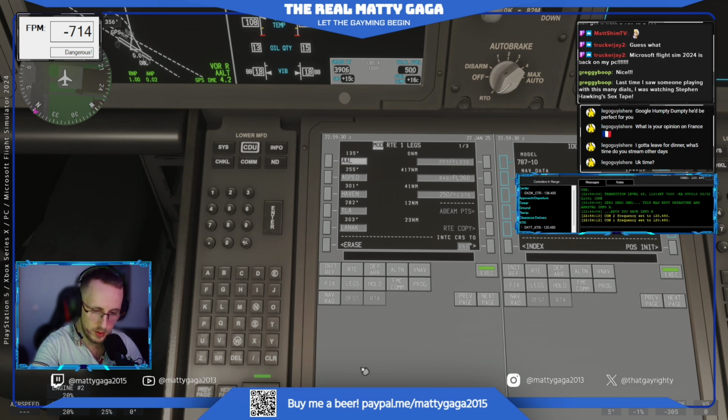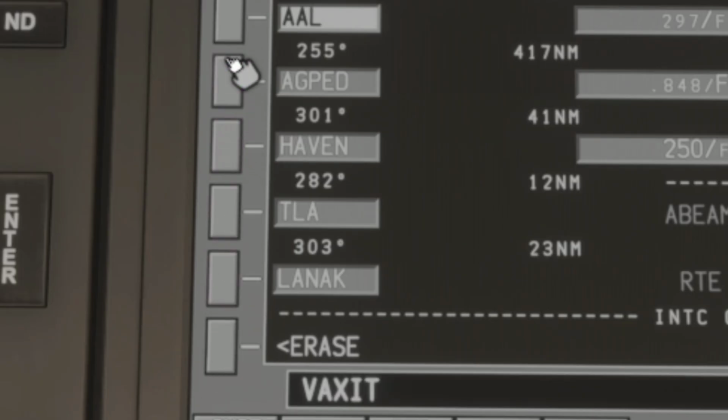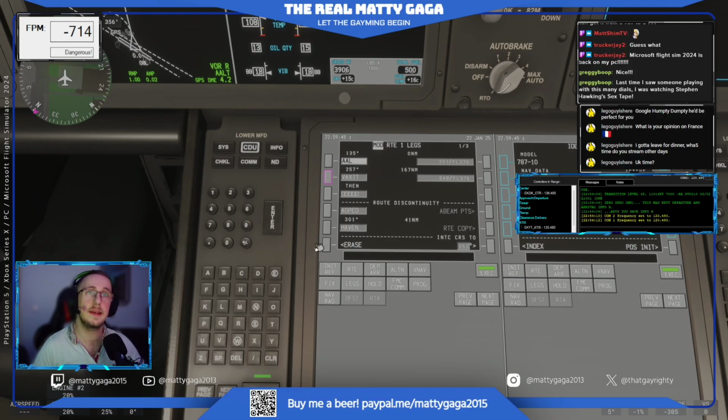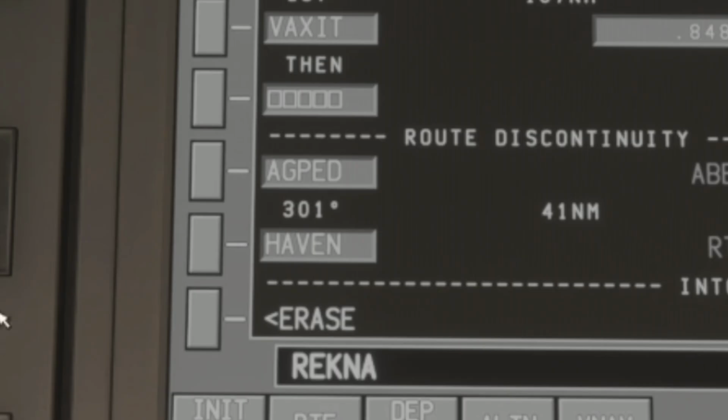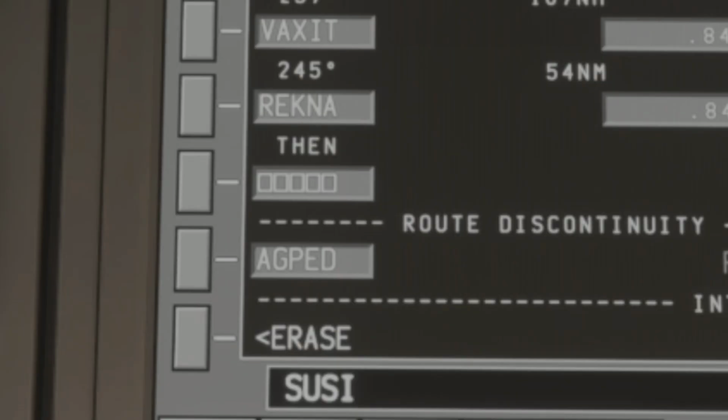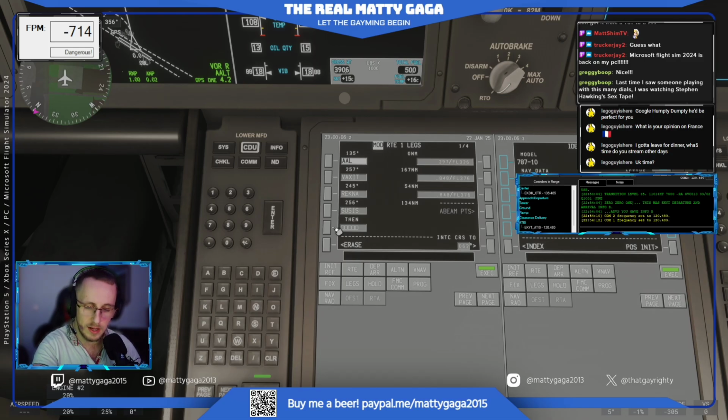And then the next waypoint is VAXIT. These are just markers to what they look like. So put that in there. And then we're going to go to RECNA. The next one is SUSIS. There we go. We want to click that one. And then the one after that is ROBUM, which is actually near Newcastle.